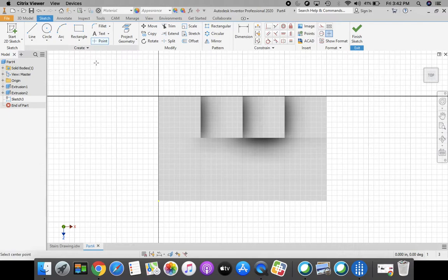I'm going to take my point tool. I'm going to come across and come down. I'm going to place a point. Each one of these steps is 1 inch by 1 inch, so I'm going to go from each side to the point. And directly in the middle means that it has to be 0.5, green check mark.